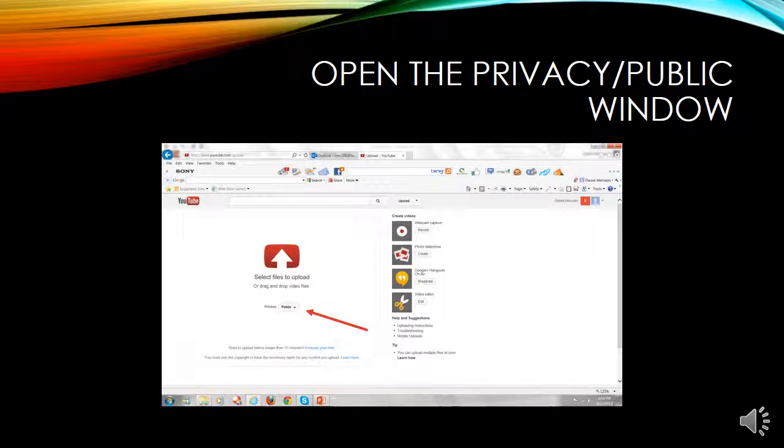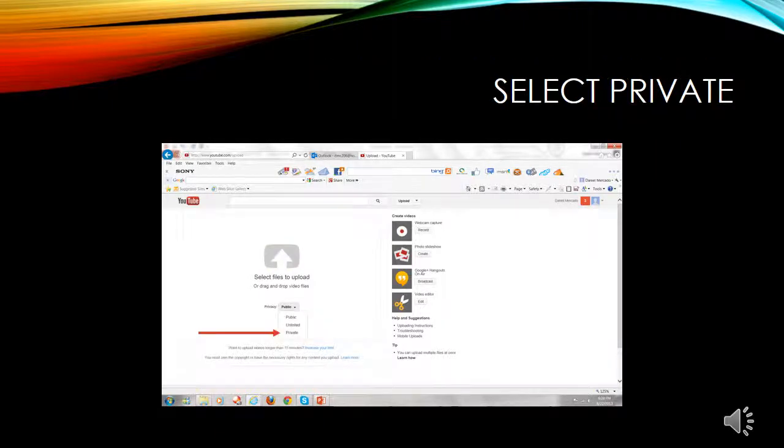If you notice, there is a little window that says public. Please select public to change it to private. As you can see, once you open the window where it says public, you have three different options. It says public, unlisted, and private. You want to select the private option.